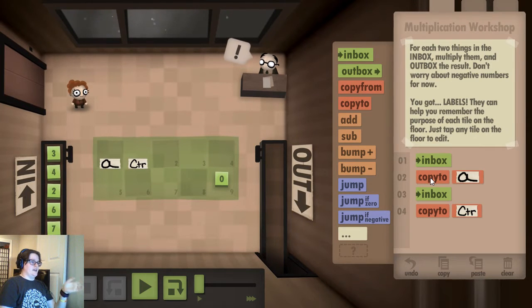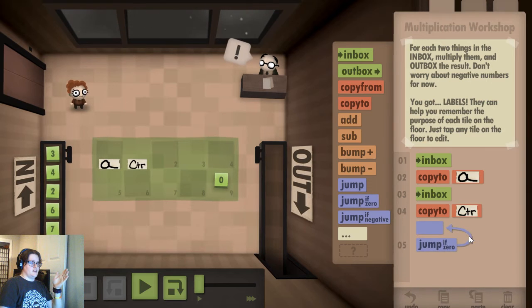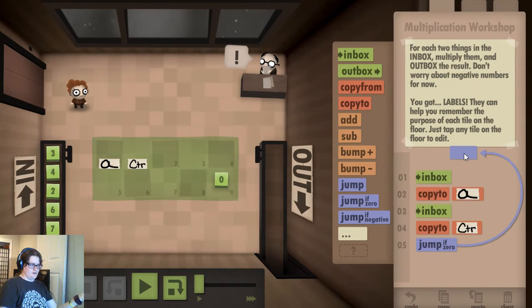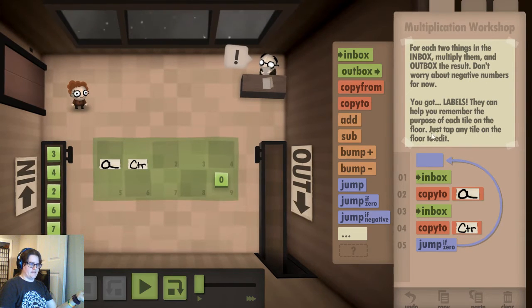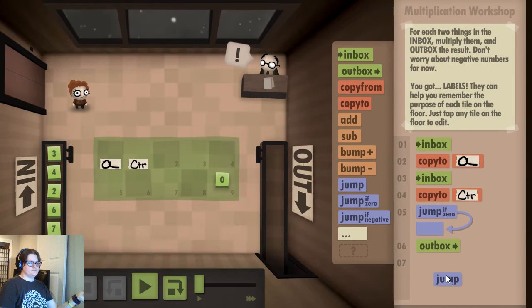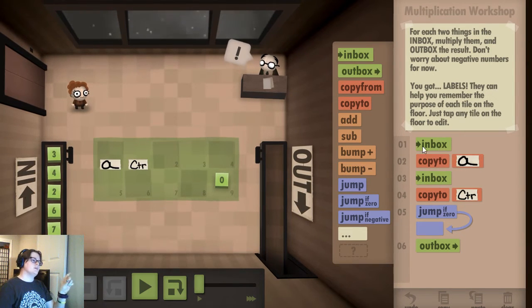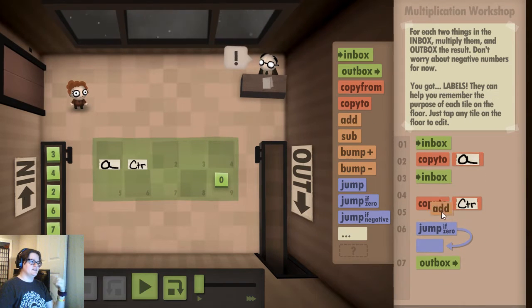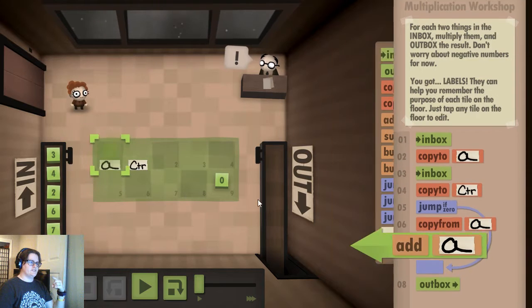So we're adding A to itself. If counter is 0, it's going to be 0, so we're just going to throw that in the outbox and return. We won't worry about looping back around. If it's not 0, then we need to do the multiplication. We shouldn't have any negatives to worry about. So we need to grab A and add it to itself.